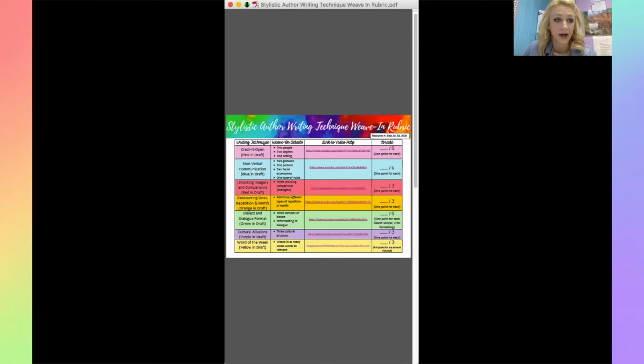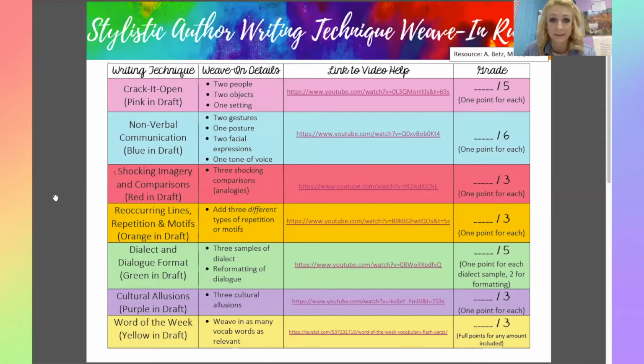The second one is, again, a rubric, and this rubric is to help you assess that all of your weave-ins are present. The stylistic author writing technique weave-ins were designed to help enhance your writing and also to teach you about some narrative writing techniques. Not only did I provide you here a rubric to double check you have everything and give you exactly what should be in each of those weave-ins, but I also linked the YouTube videos in the actual rubric as well.